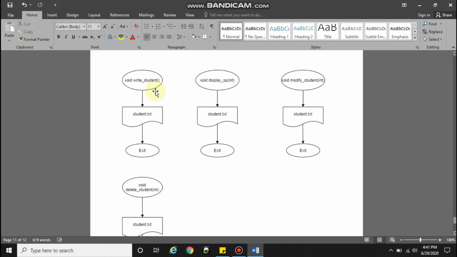Next is the flowchart for the write_student function. This function will read the data from the student files, and it will write the new data if the user created it, and then it will close and exit the function.